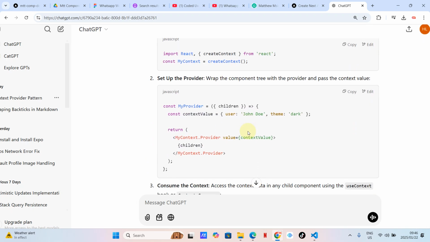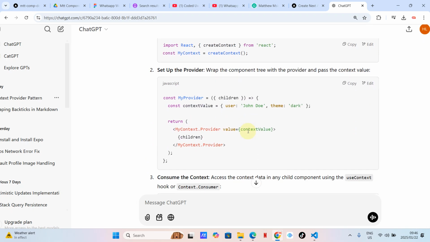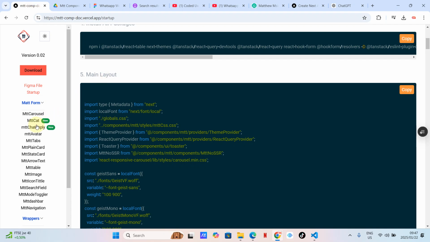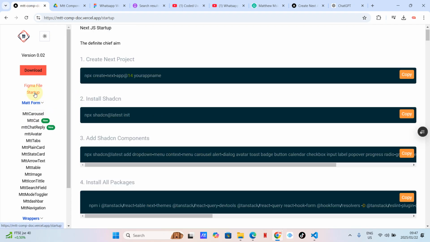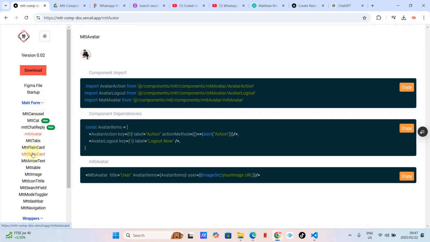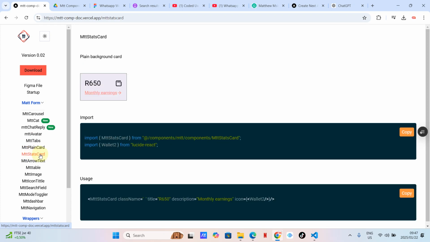What I wanted to explain here is why we have some components wrapping the entire project. Simply because those components have methods and props which must be available in the entire project. When would we need something available in the entire project? Let's be practical. Now I am on startup, maybe I might be on avatar, maybe on MttStats card.